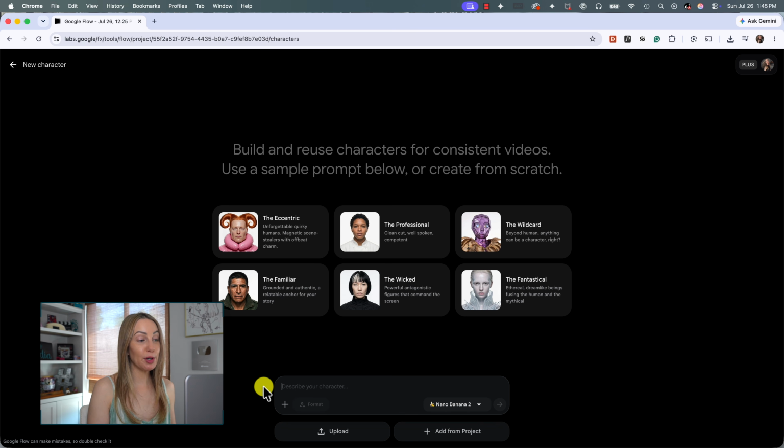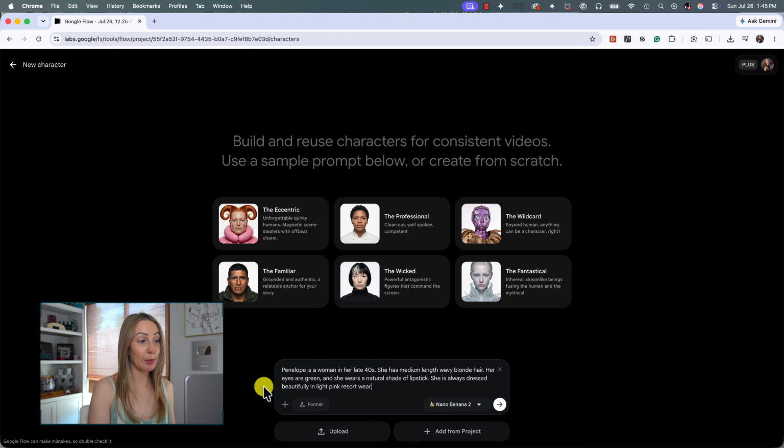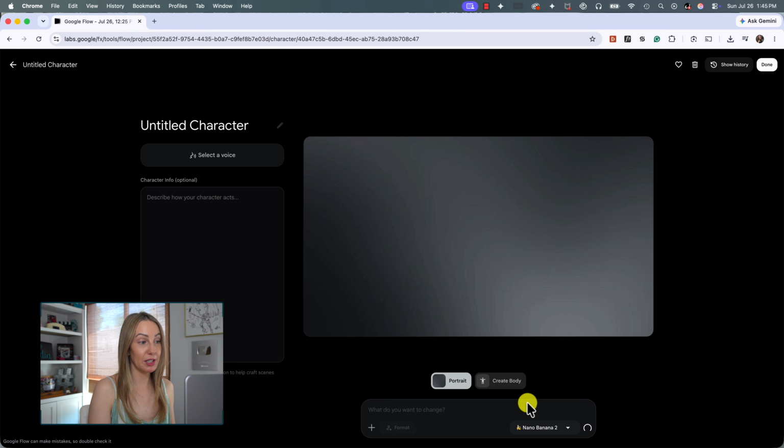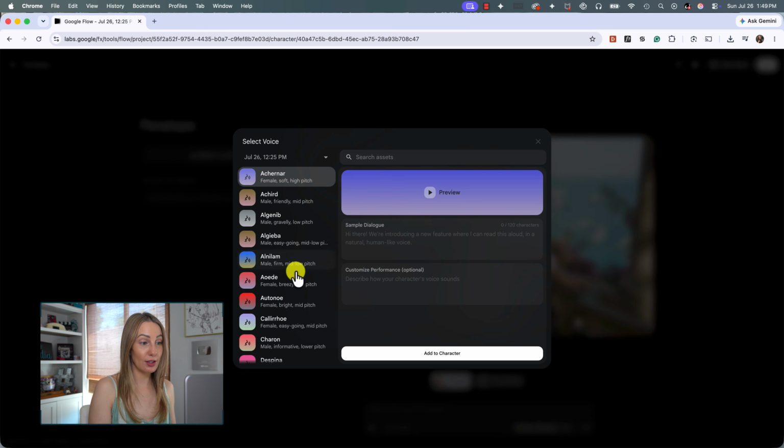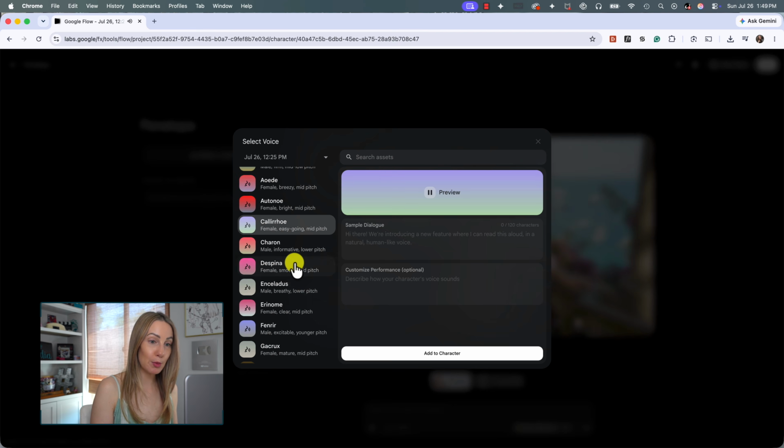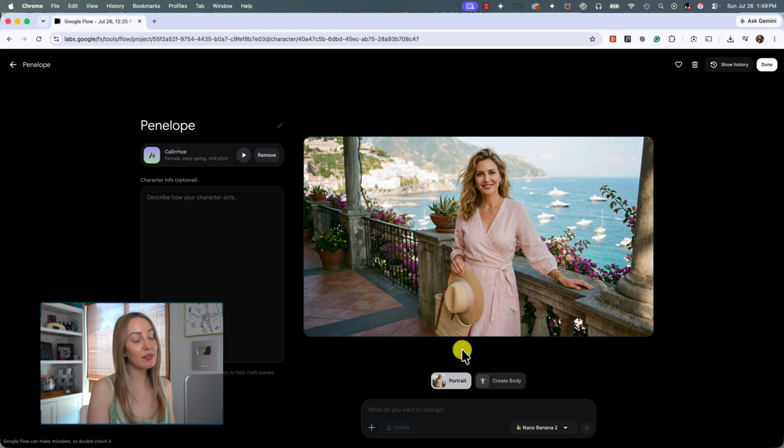For this example, I'm going to prompt Google Flow to create someone named Penelope, and I'll describe what characteristics I would like Penelope to have. So, just like that, here is our lovely Penelope. We can rename our character here if you wanted to. Cooler yet, we can select a voice for our character as well. And yes, you can play to listen to the voice sample before you choose. You can also give any additional details if you'd like.